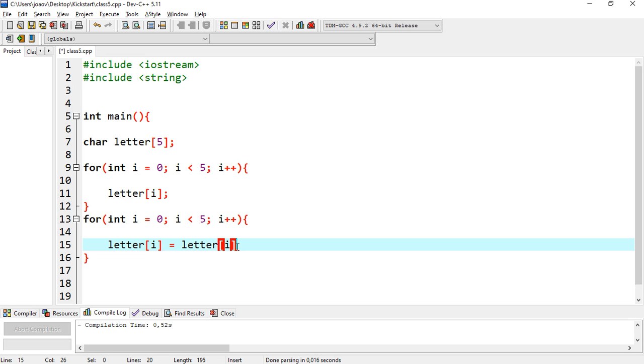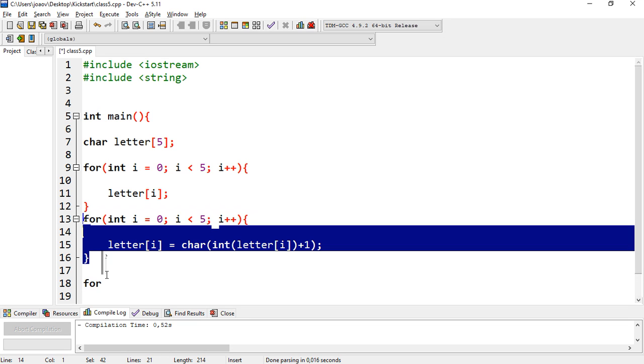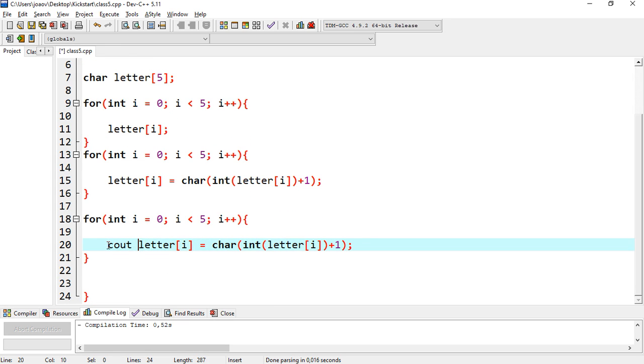First I have to convert to an int because I want to sum this number that's attributed in the ASCII code to this letter A plus 1, and after that I have to convert to char, of course, to be able to attribute. So just to print, that's the last hint. I promise that's the last hint for you to be able to think about how to solve this problem.